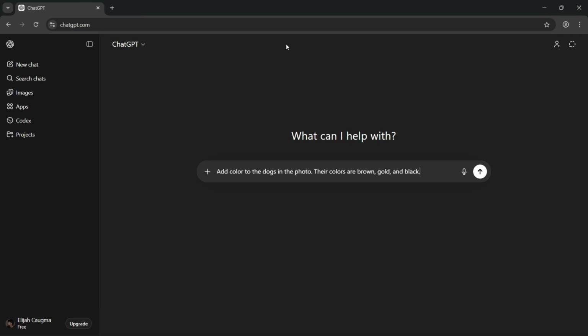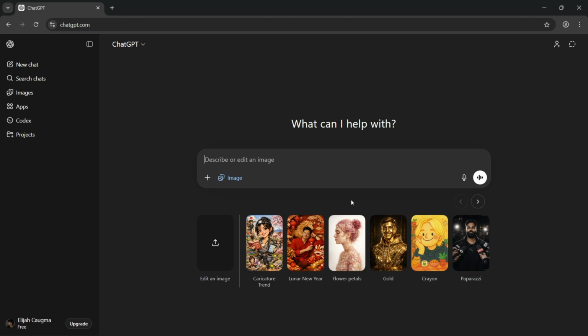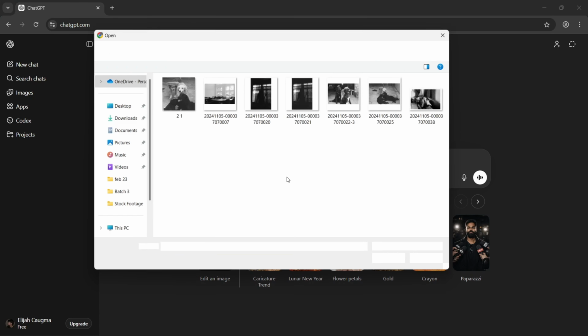Now OpenAI's DALL-E is already integrated into the ChatGPT model. So all we have to do is click on this plus button in the bar, click on create image, and you can see there's a new option here to edit an existing image.